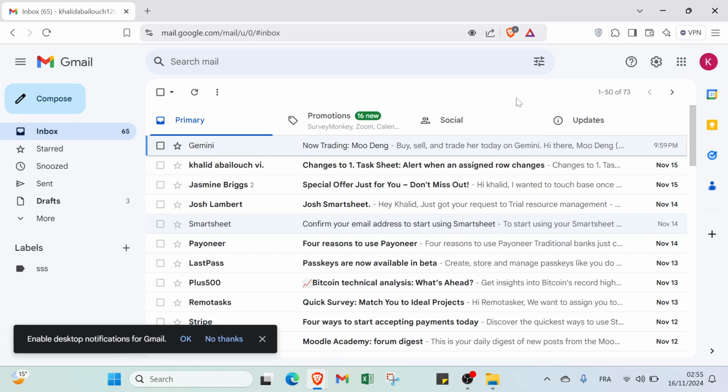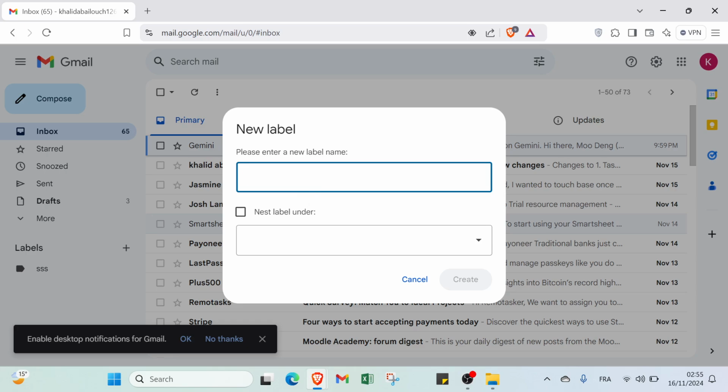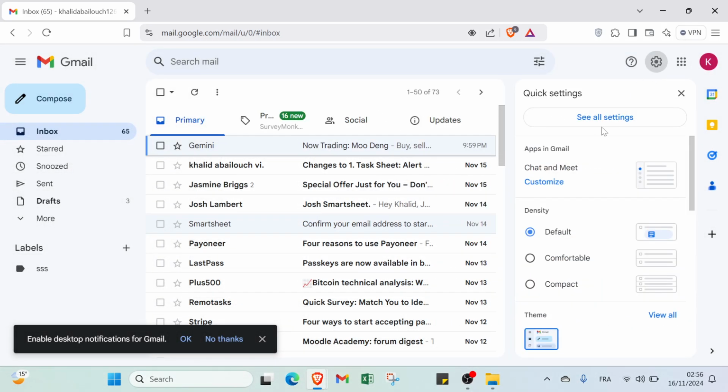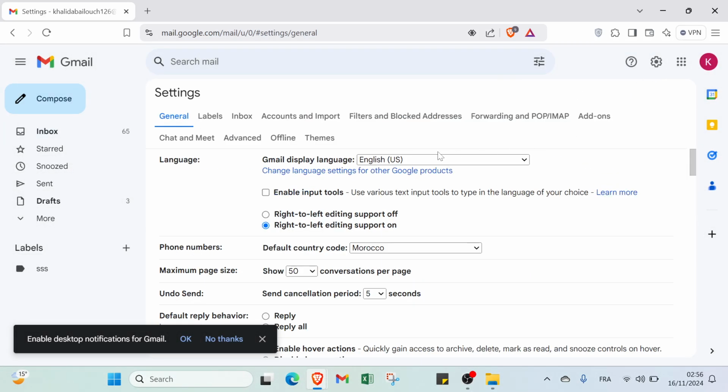Also we have here other things, for example inbox, starred, sent, drafts, more, and we have labels. If you want to create labels, as you can see, click over here and you have to enter a new label name, then you click next, label, enter and you click over create. In the top you'll find here the settings. As you can see, you'll find here see all settings.